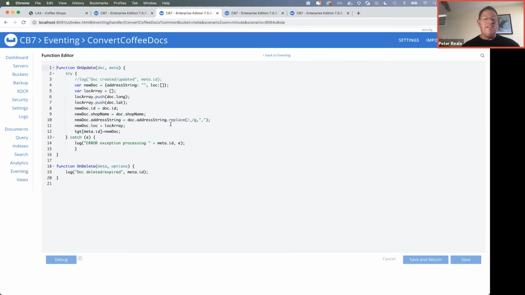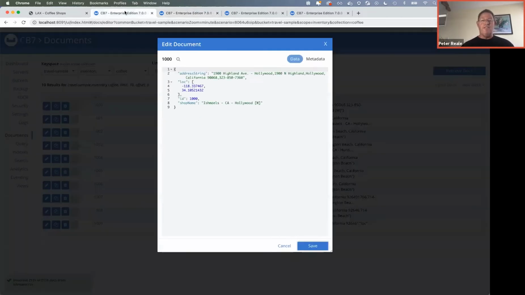And because I hated those underscores within my address string, I'm going to replace those with commas, and then push those to a new doc. Now, the new doc is going to have the same ID as the old doc, which is another way of saying it's going to replace all those documents. So that's how I end up with a nice document that looks exactly like what I want.